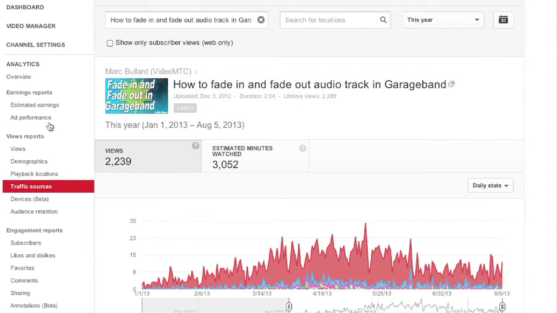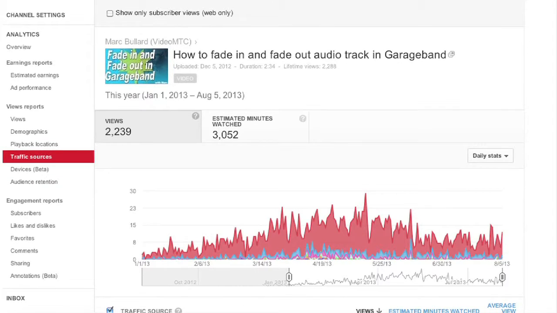track in GarageBand. So first off, that's a pretty well optimized title. If I wanted to optimize it a little bit better, I could go in and change this to GarageBand editing or GarageBand tips or GarageBand editing tips or something like that. And then I would do a dash, and then I would do how to fade in and fade out an audio track. I might give that a try. So I could do that. I could try that later if I want, and then I would pay attention to that.